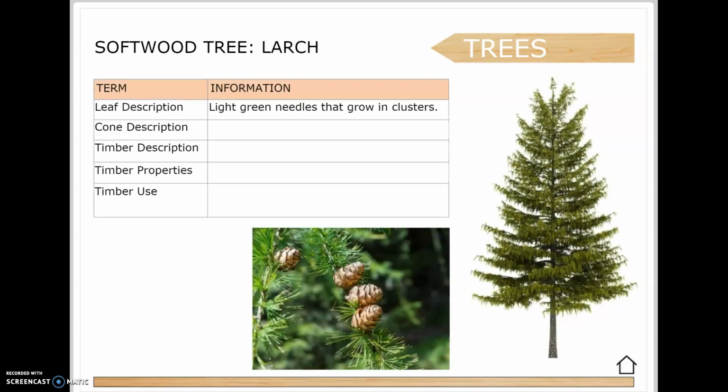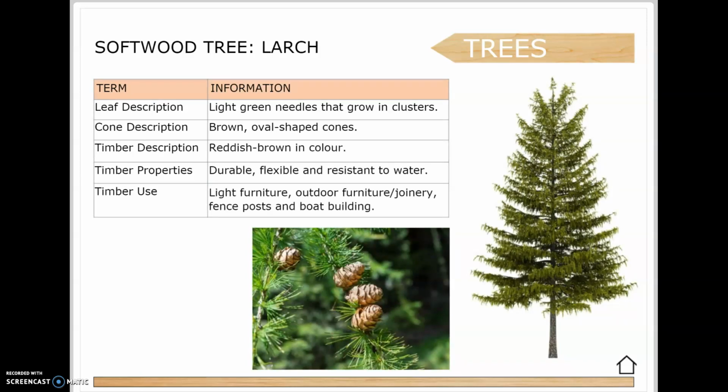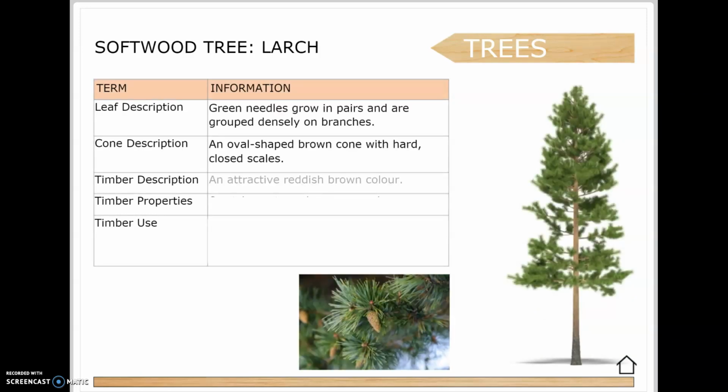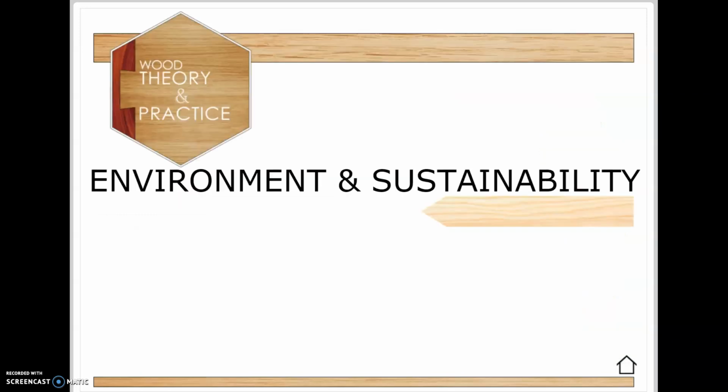Larch, light green needles that grow in clusters, brown oval-shaped cones, reddish brown in colour, durable, flexible and resistant to water, and its use is light furniture, outdoor furniture, joinery, fence posts and boat building. Okay, that's just going through the same one again, sorry.